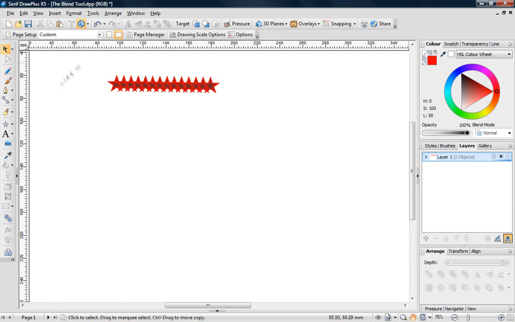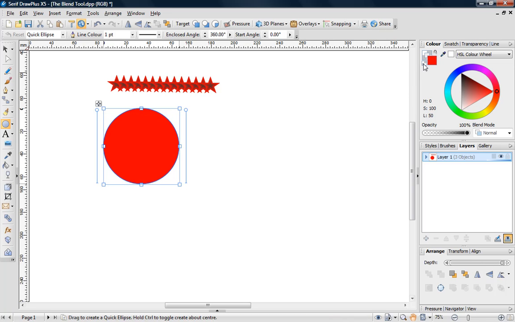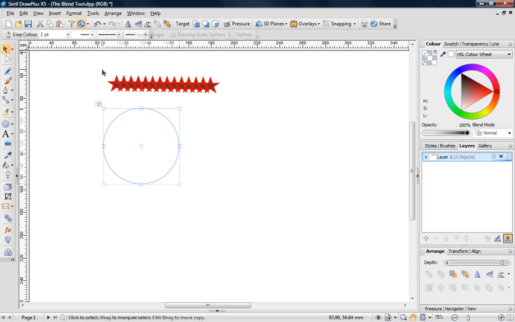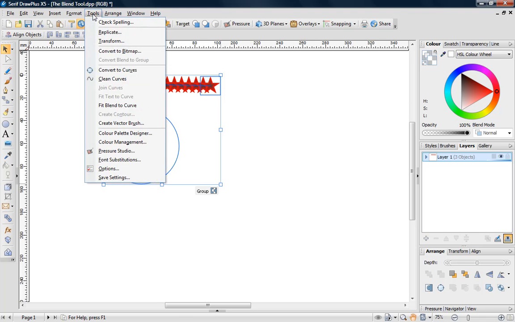A new feature in DrawPlus, from version X5 onwards, is the ability to blend along a path. Here I'm going to draw a circle and blend the collection of stars around it. To do this, I need to convert the circle to curves, select the blend and the curve, and choose Fit Blend to Curve from the main toolbar.